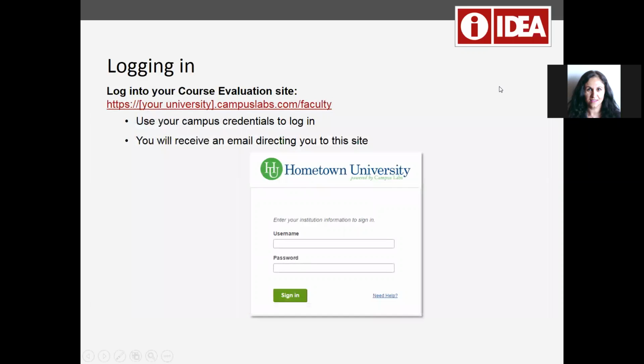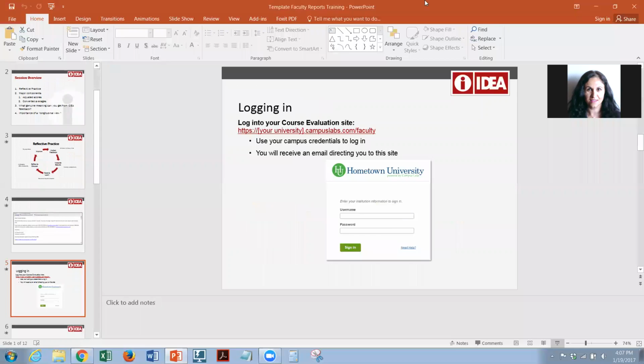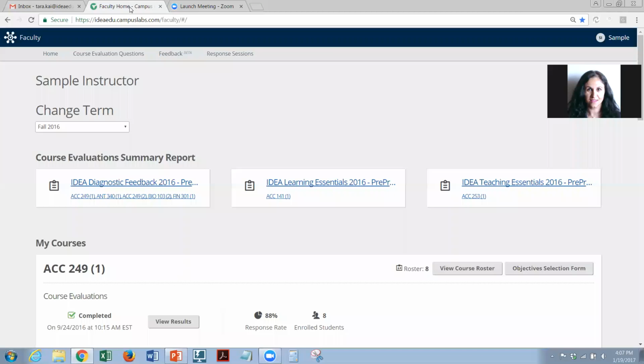So the way you log in is you will receive a link from your campus that says this is where to go to view your reports. You would use the credentials that you're currently using on campus, so you don't have to create a brand new login and password. It's the exact same credentials that you're currently using to access anything else on campus. And that will verify your credentials and take you to the page where you need to go. So I'm going to change screens and show you the live site of what you will see when you first go in.